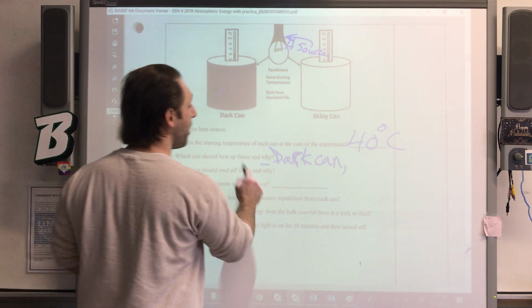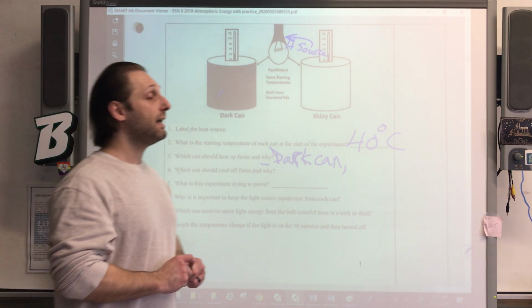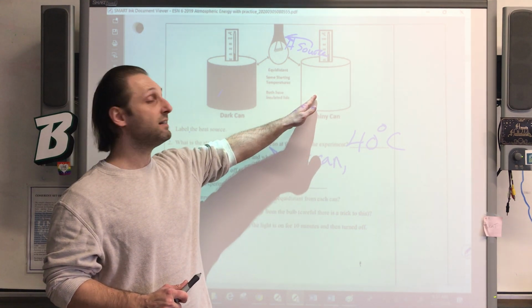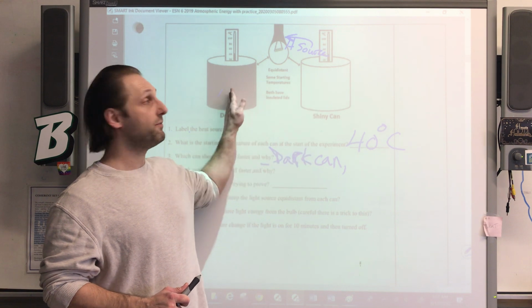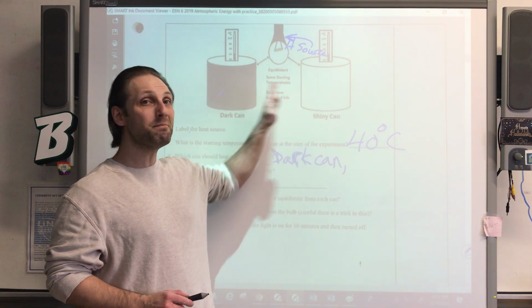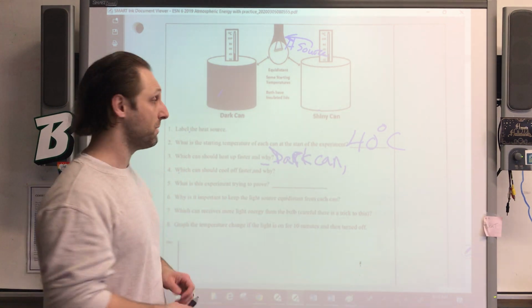Which can should cool off faster? Well, chances are, if we end up having the shiny can not taking on as much heat, if they're made of the same material, if they're made of the same metal, the shiny one should cool off faster because it didn't gain as much.